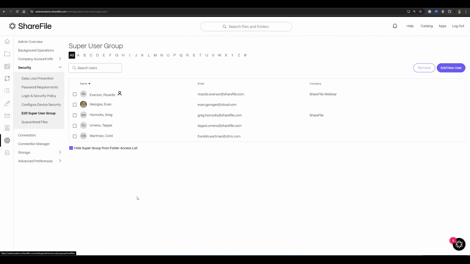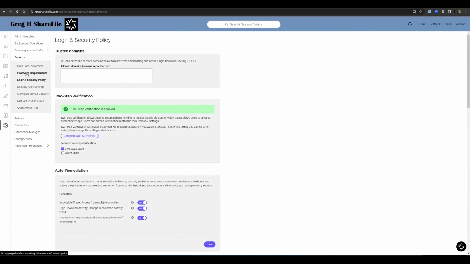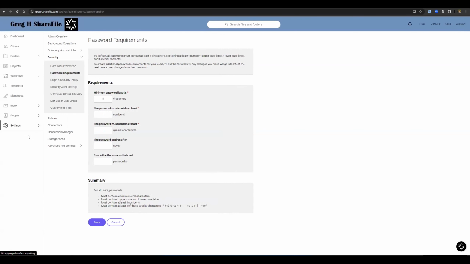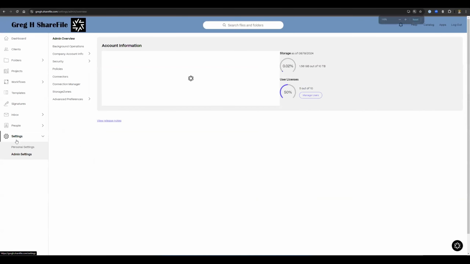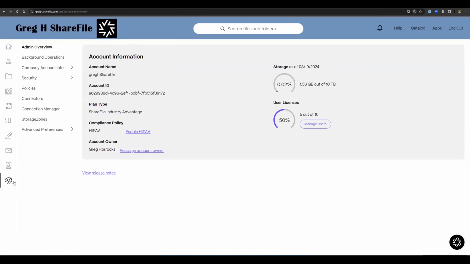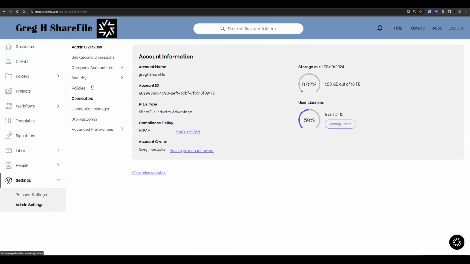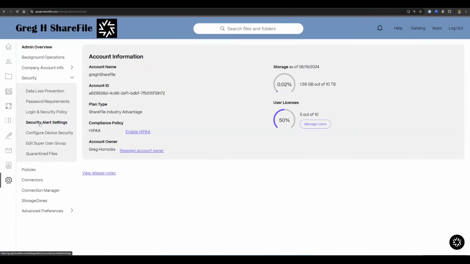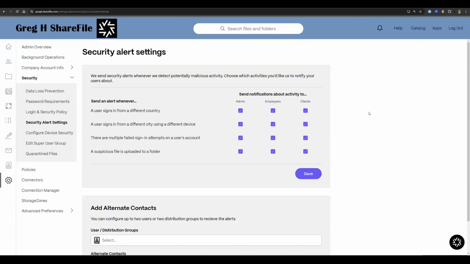The last thing I want to touch on on the security side is the security alert settings. This is a fairly newer feature, but it's really handy for identifying and remediating security threats to your account. Let me go to my other account here. We'll start by going into settings, zoom in, go into admin settings, then go to security, and then to security alert settings.